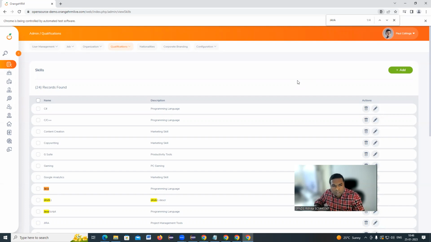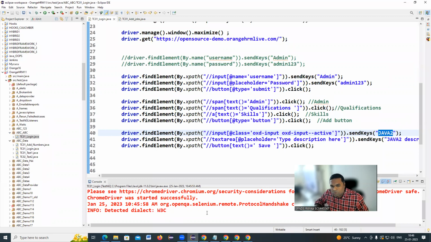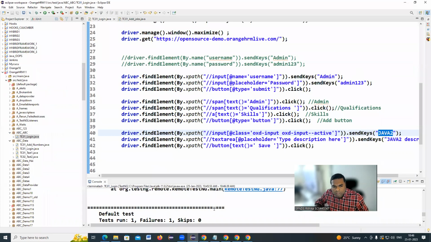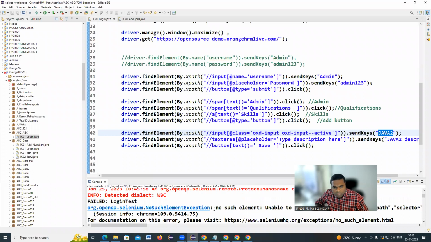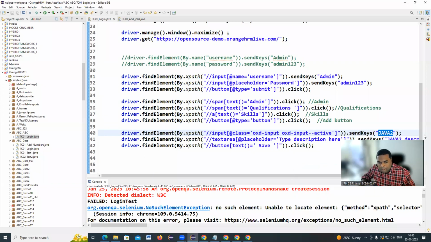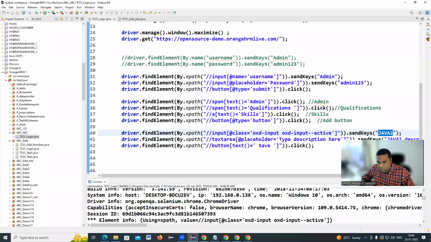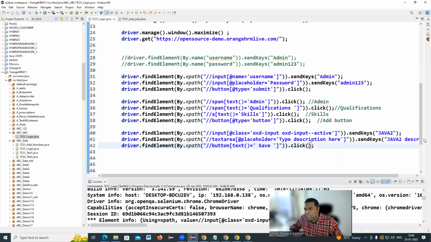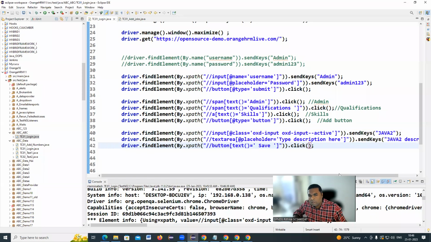Sorry? Java 1. Okay, so no. Java 2. Why is this record... Java 2 is not there. Something went wrong. One second. Failed. No such element exception. We got an issue while executing the program. One second. Everything is correct only. One second.